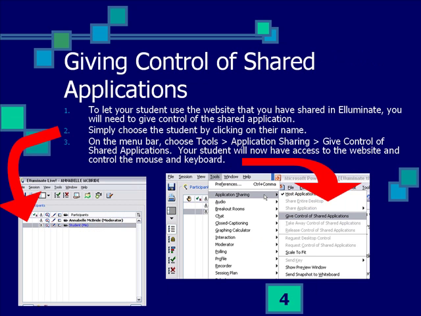To let your student use the website that you have shared in Elluminate, you will need to give control of the shared application. Simply choose the student by clicking on their name. In this case, it says Student. And on the menu bar, choose Tools, Application Sharing, Give Control of Shared Applications. Your student will now have access to the website and control of the mouse and the keyboard.